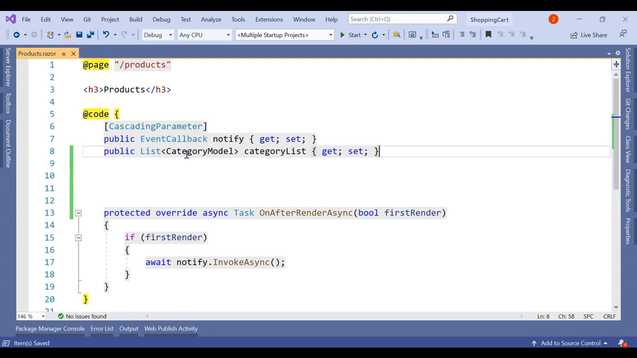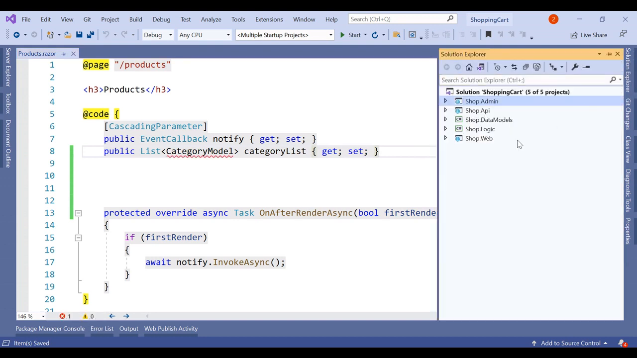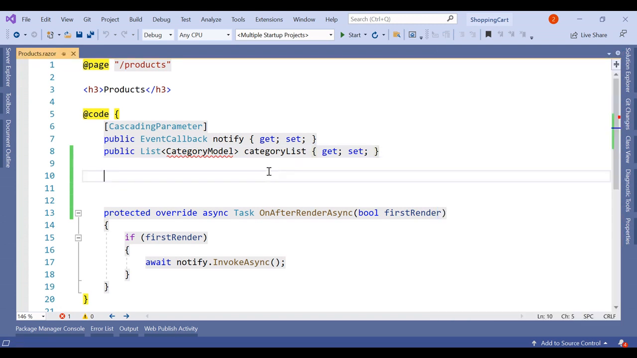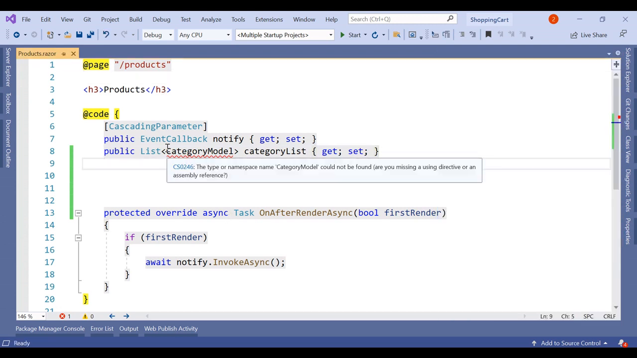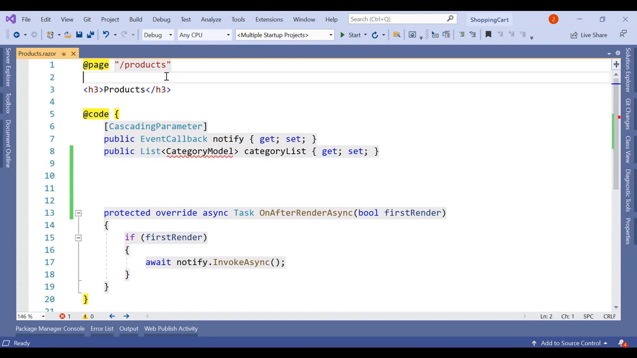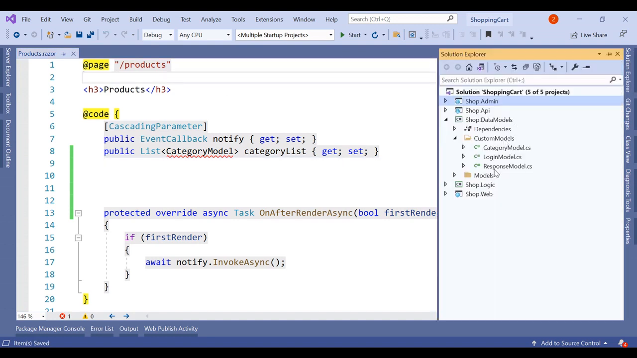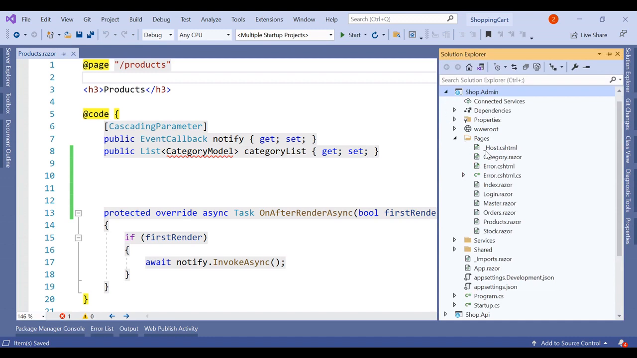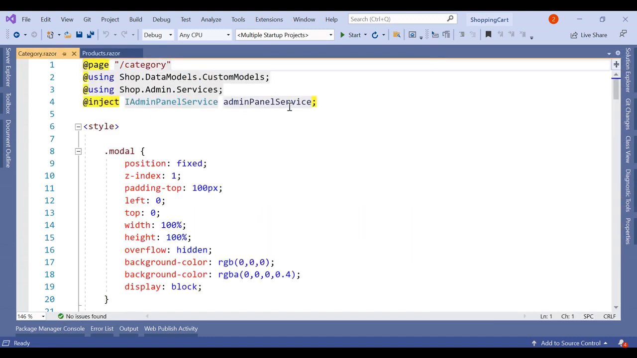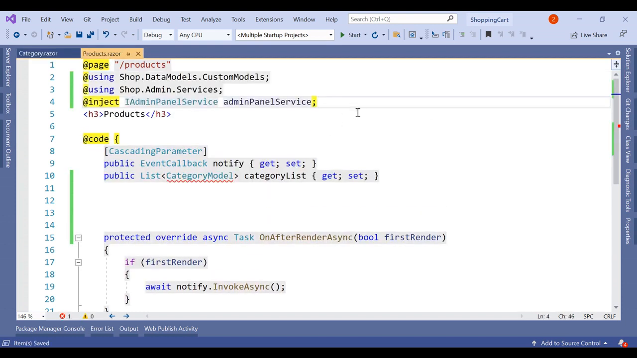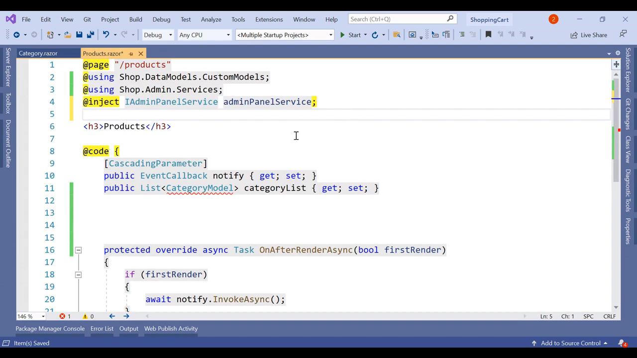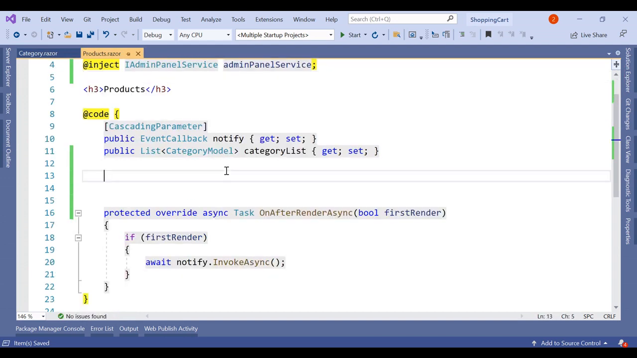And this category list will be of category model. If we go in data models, we have already used this category model, so we'll have to use the proper namespace. If we go on the category page, here we have used this admin service custom model. So these three links we have to copy and put here. So now we have a category list.